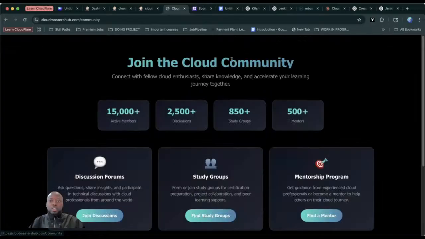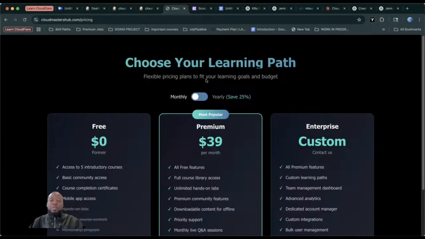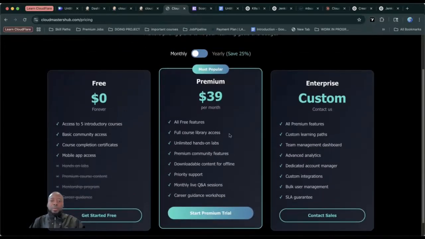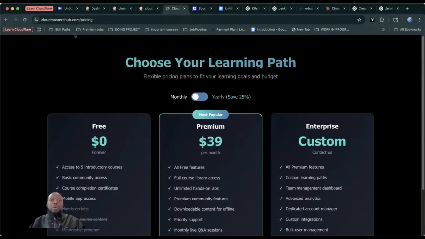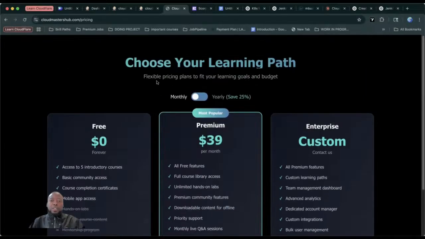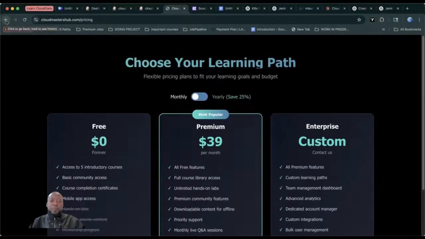If I go to community as well, same thing, no footer, but with our sleek design. Pricing page, you can toggle between yearly and monthly pricing, no footer, and so on. So we're going to fix that aspect of the footer.